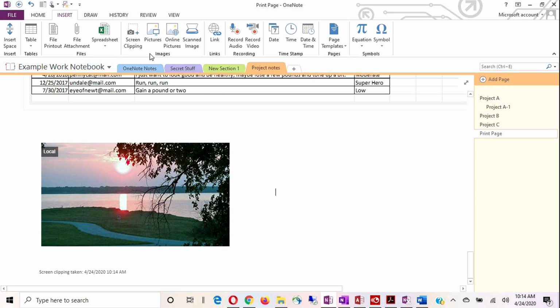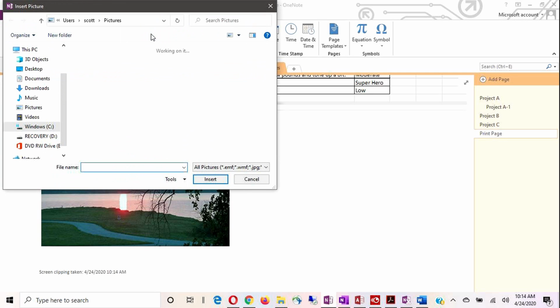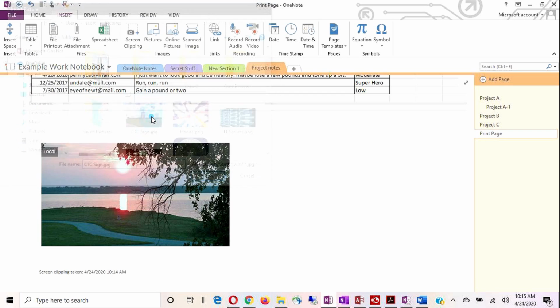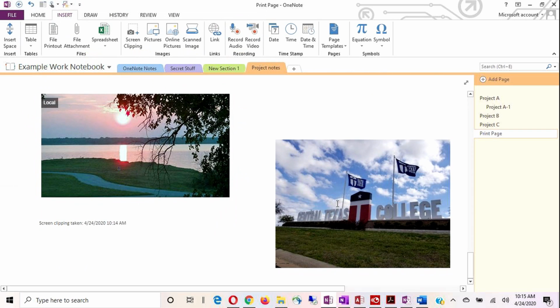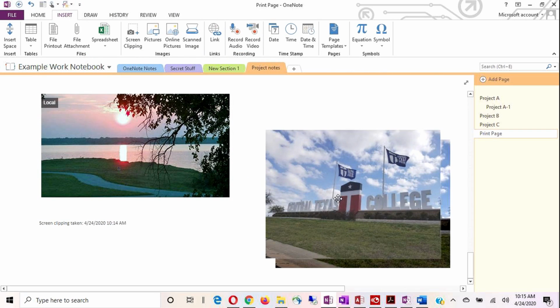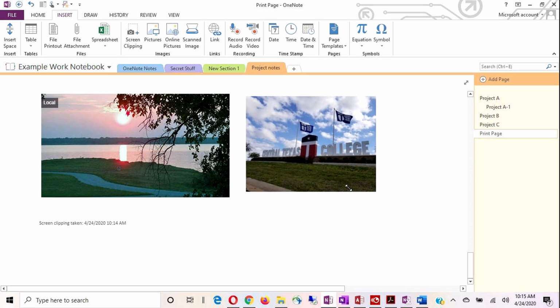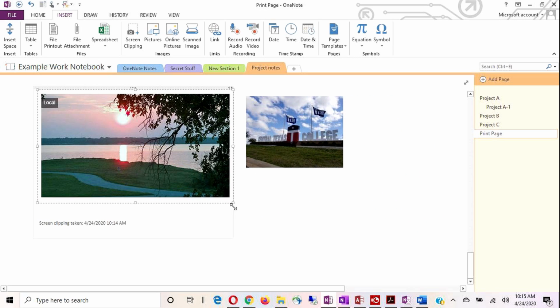This is standard picture insertion. If you've ever inserted pictures into Word or PowerPoint, it'll open your pictures folder, and we'll just double click the image we want, and it puts it right there on the canvas wherever your insertion line is. You can move it, you can resize it. Same thing with all these other pictures that we put on here, the screen capture.